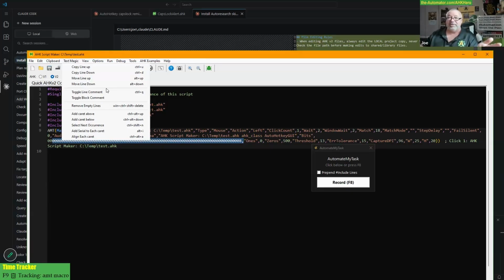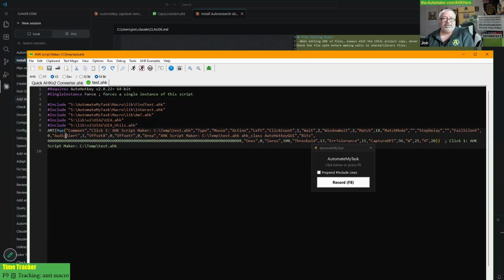Again, the user would never know this, right? The function calls look different, right? This was AMT, the other one was click, and one was I think UIA or whatever. But they don't need to know that stuff, right? They just get working code.